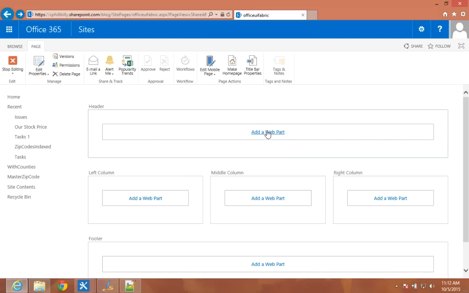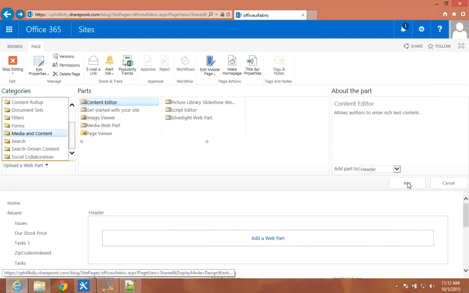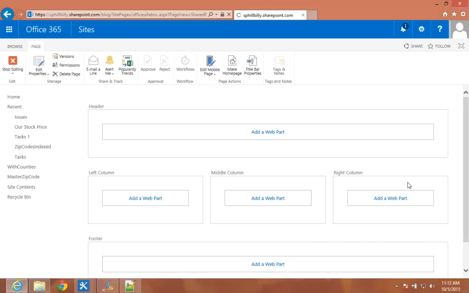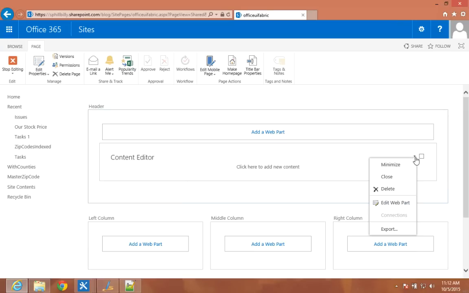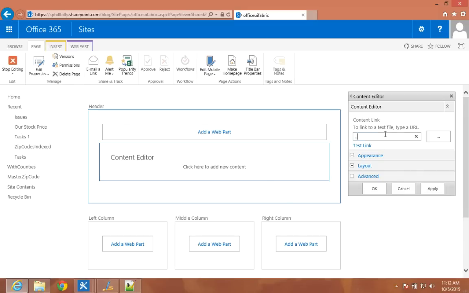We're going to add a web part. It is going to be a media and content editor. And we are going to link this web part to that script we just uploaded, which was in Site Assets / Office UI Fabric.js, and apply that.